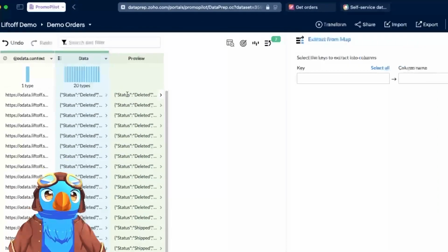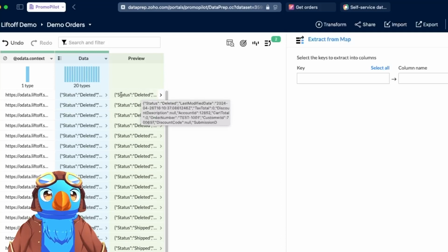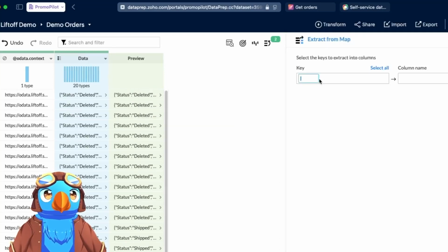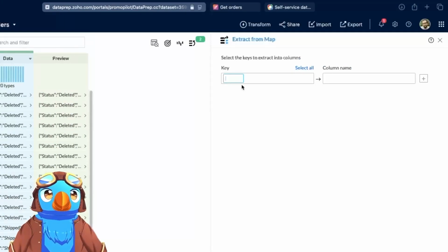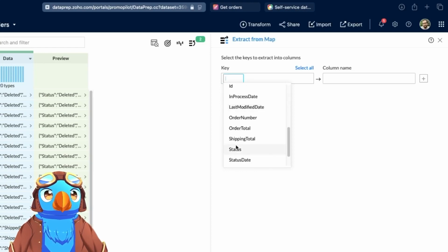If we look in this preview column, you'll see the word status, and then a colon, and then deleted. That's the order status. Where it says status, that is the key. And you can think of that key as your columns. So if I click in that key field, DataPrep automatically presents me with all of the keys that I can extract. So let's go ahead and do that for status.